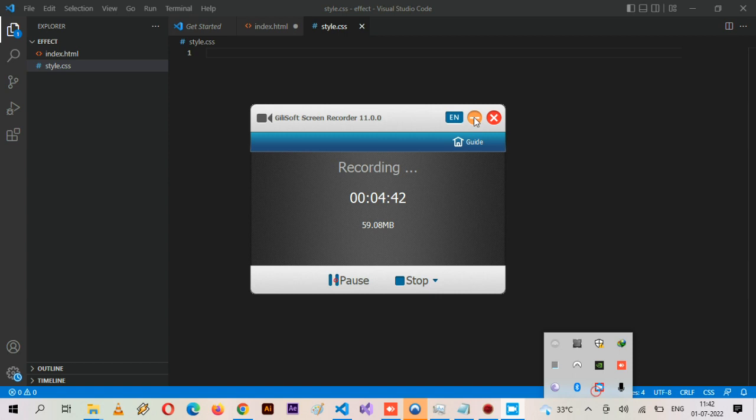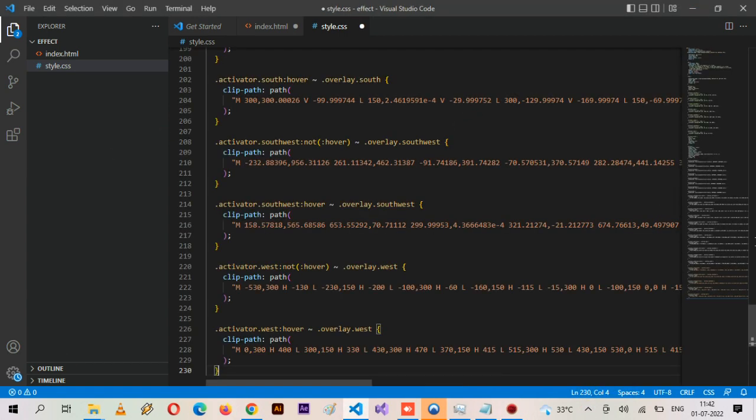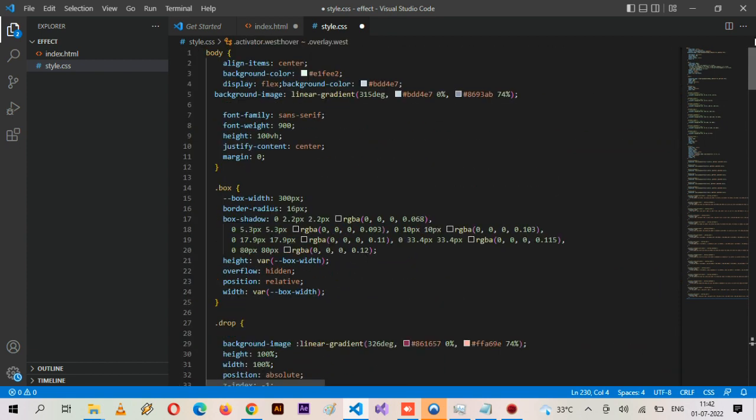Follow the code as shown in the video, then run the index.html file on Chrome or any other browser. As you can see, we completed the direction-aware box.